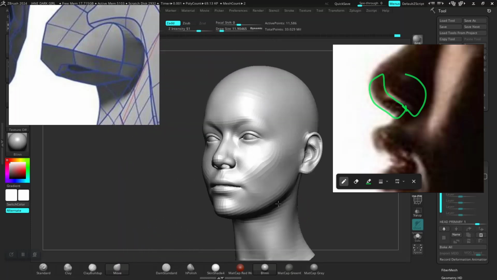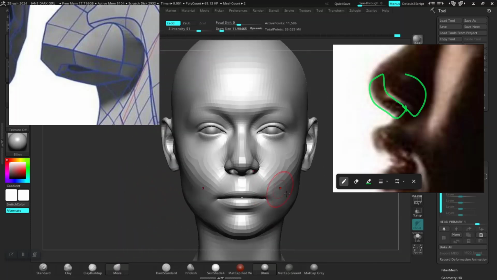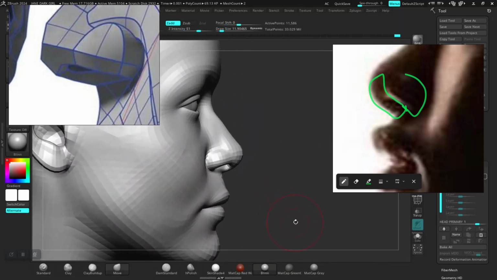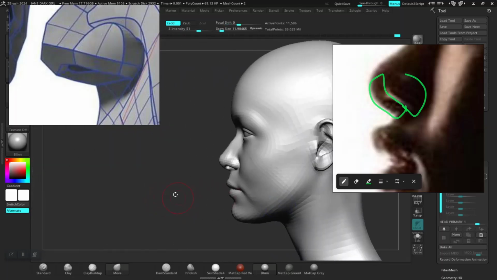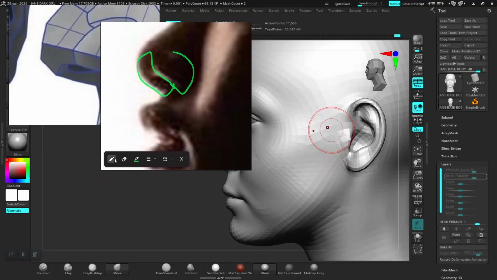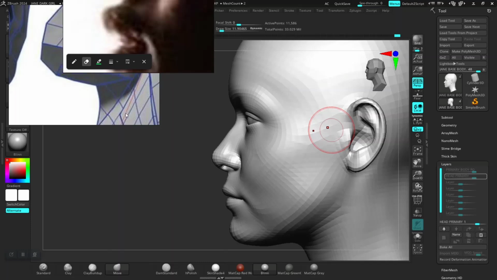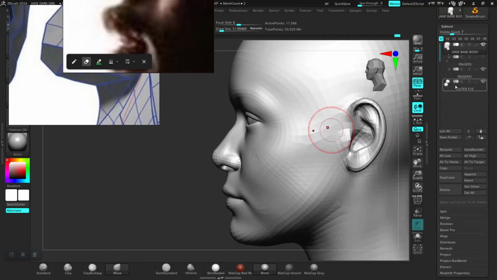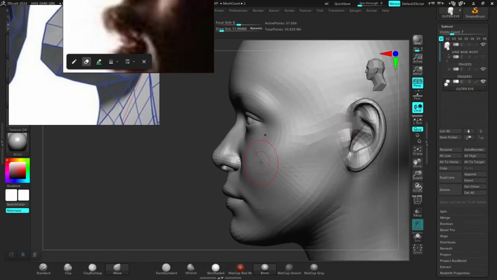Now for the eye that we pulled out, push the eyes out a bit more. So let's get the eyeball in the right place. Outer eye.